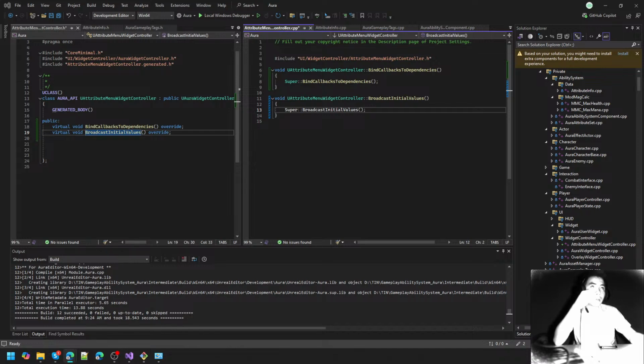So now that we have bind callbacks to dependencies and broadcast initial values, and we have our widget controller class, this is great because this will be used by our attribute menu, which means our attribute menu needs to have its widget controller set, or at least find a way to set the widget controller itself. And we need a place that this widget controller should be constructed. Now, if you'll recall, our other widget controller, overlay widget controller, is constructed in AuraHUD.cpp. It's constructed with the GetOverlayWidgetController function, which requires widget controller params, right?